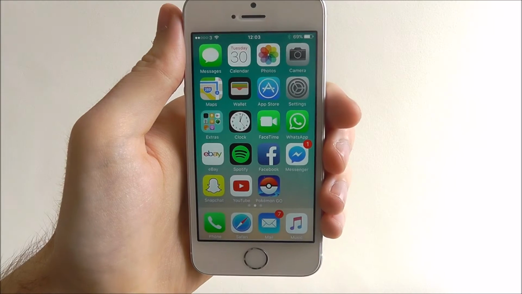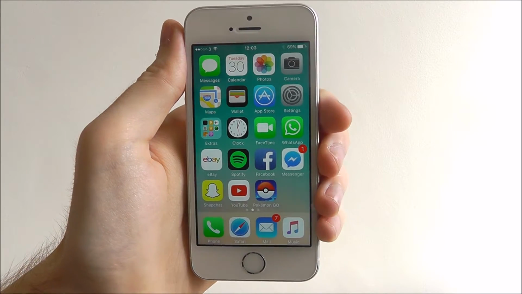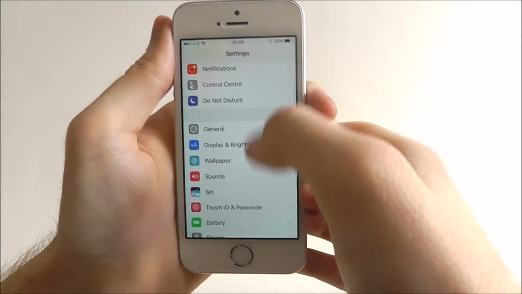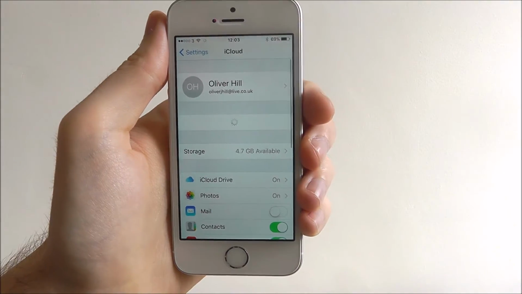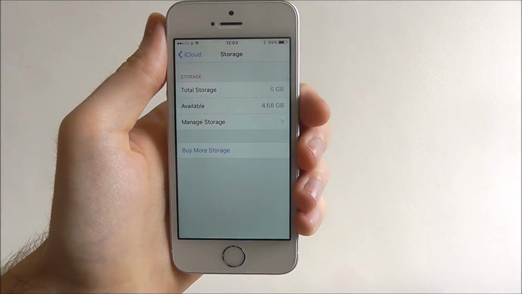Hi guys, today's tutorial will be showing you how to manage the iCloud storage on your iOS 10 device. For this, open up settings, scroll down until we find the iCloud option. From here, you'll need to open up the storage option provided.